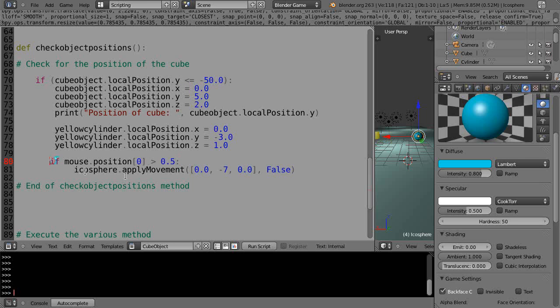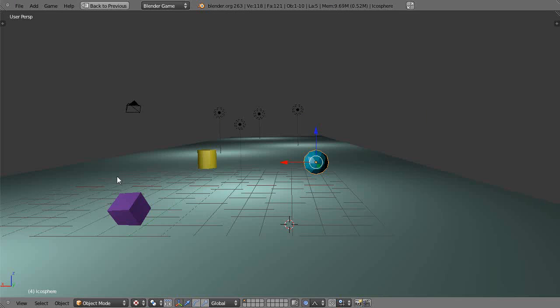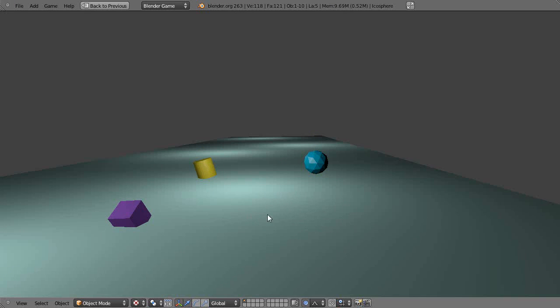So let's do this. Okay, now those are back on the same level, so it doesn't care if the cube object has moved or not. So now I start here and move it. Now when I move my mouse over here, there it goes. All right, I've applied the movement like that.